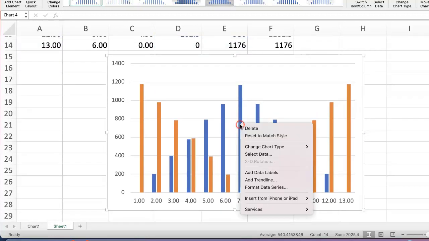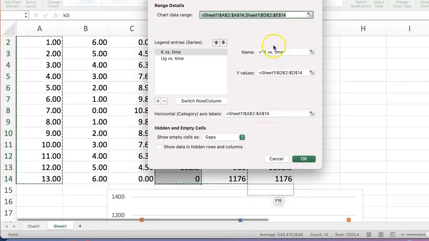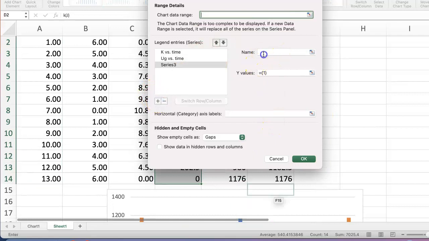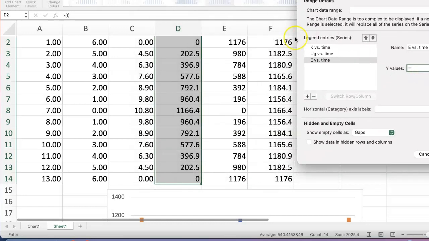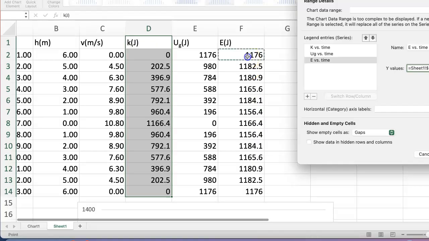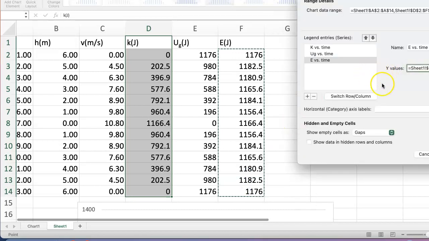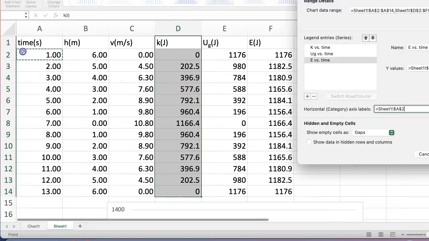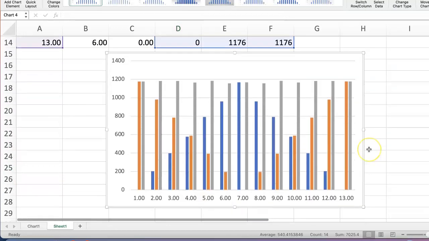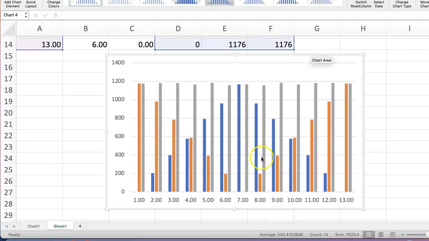I need to add another graph, which is the E. Then I'm gonna say plus again, E versus time. I will choose here my E values, and for this one, I'm gonna get the time. All right, then this is my graph.